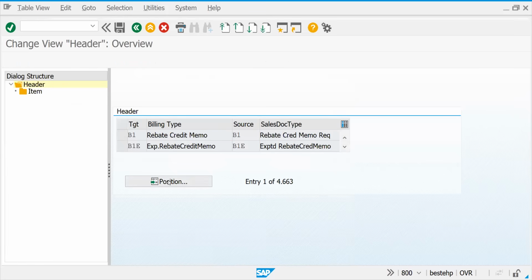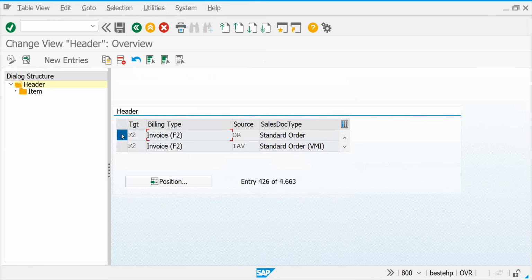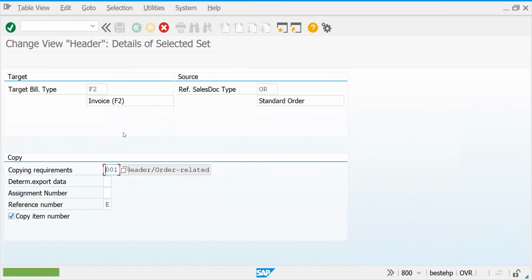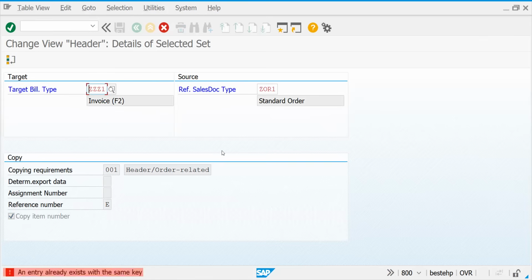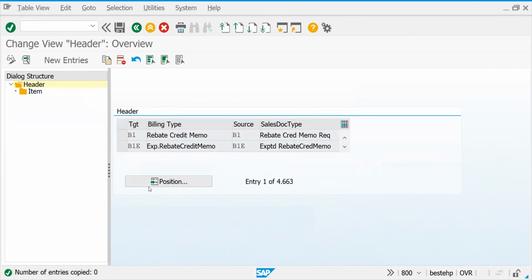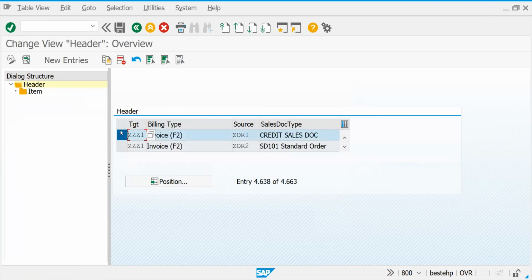Let's check the standard. Standard is F2 and your document type is OR. Let's try to copy. Okay, here is JEDWAR1. So it is triple G1. Okay, let's press enter. Already exists, there is no issue. Let me check then. So ours is JEDWAR1. So it is GG1.